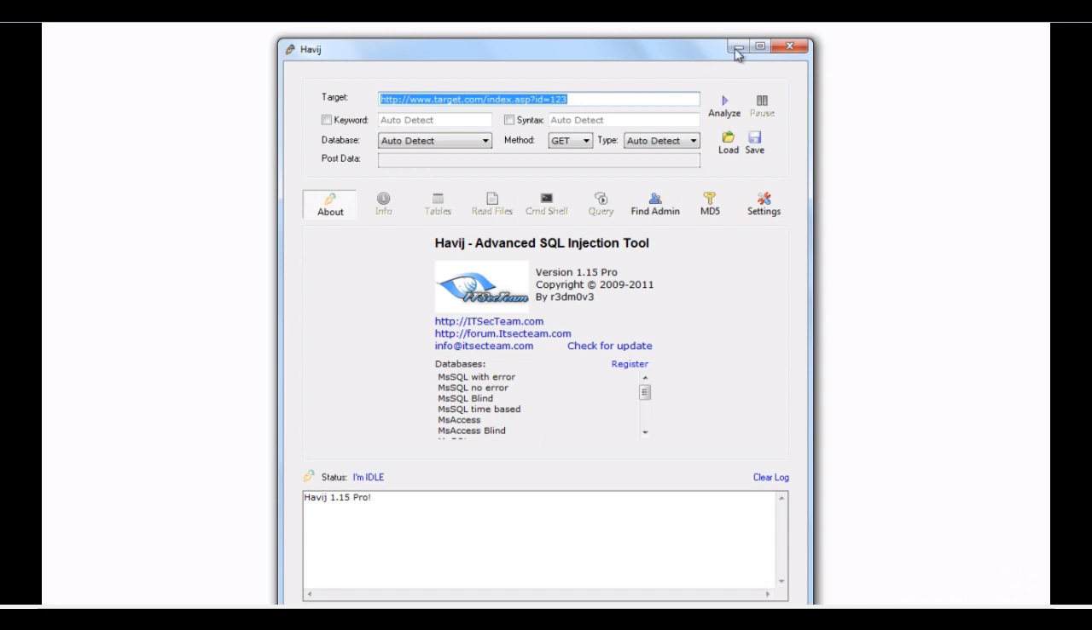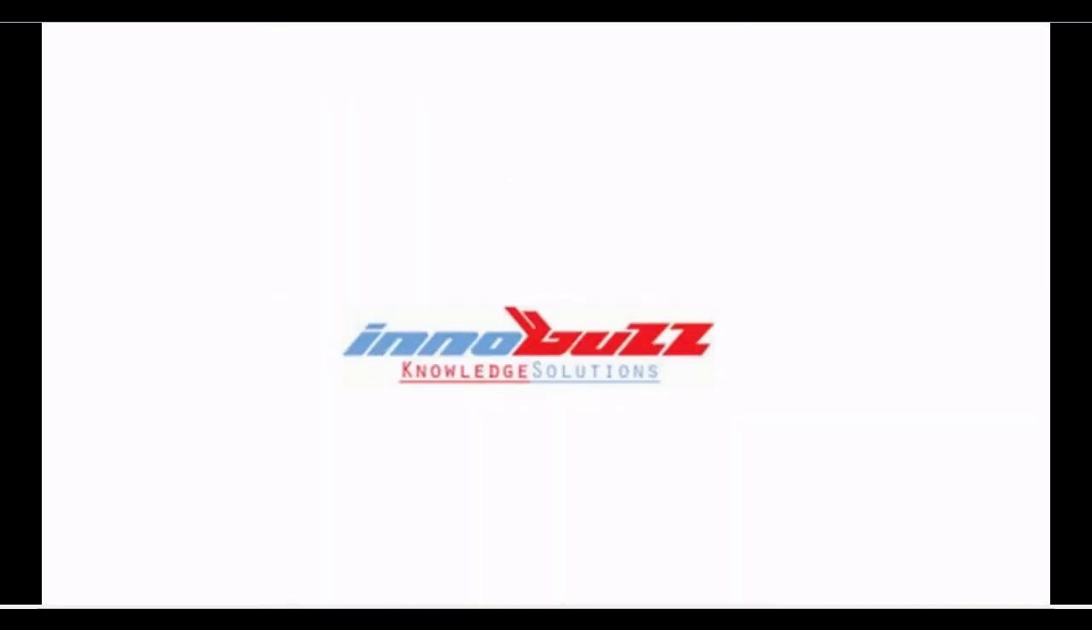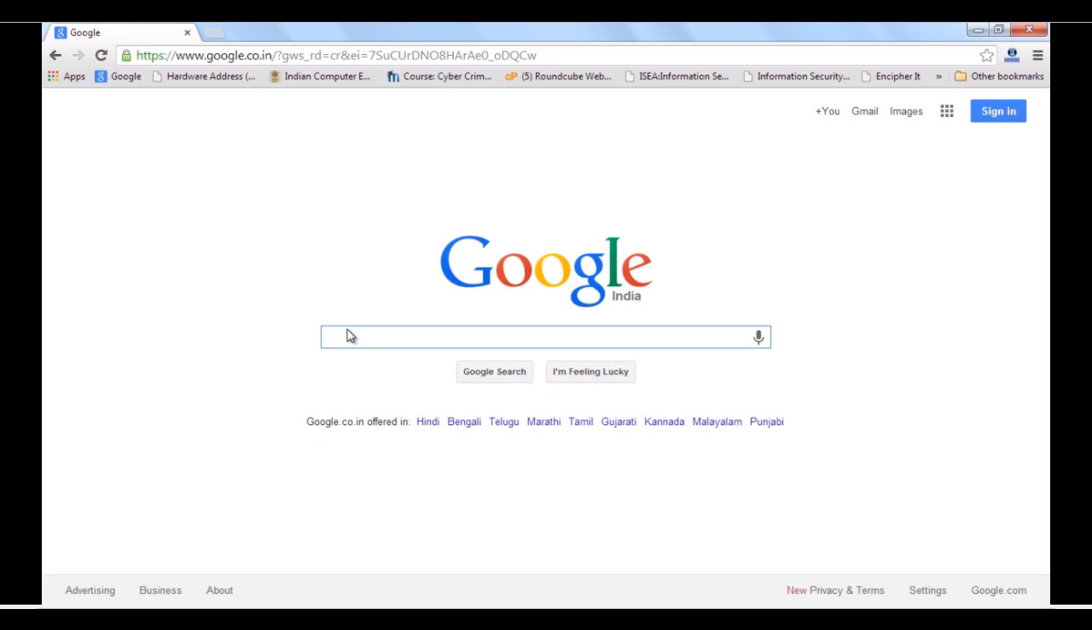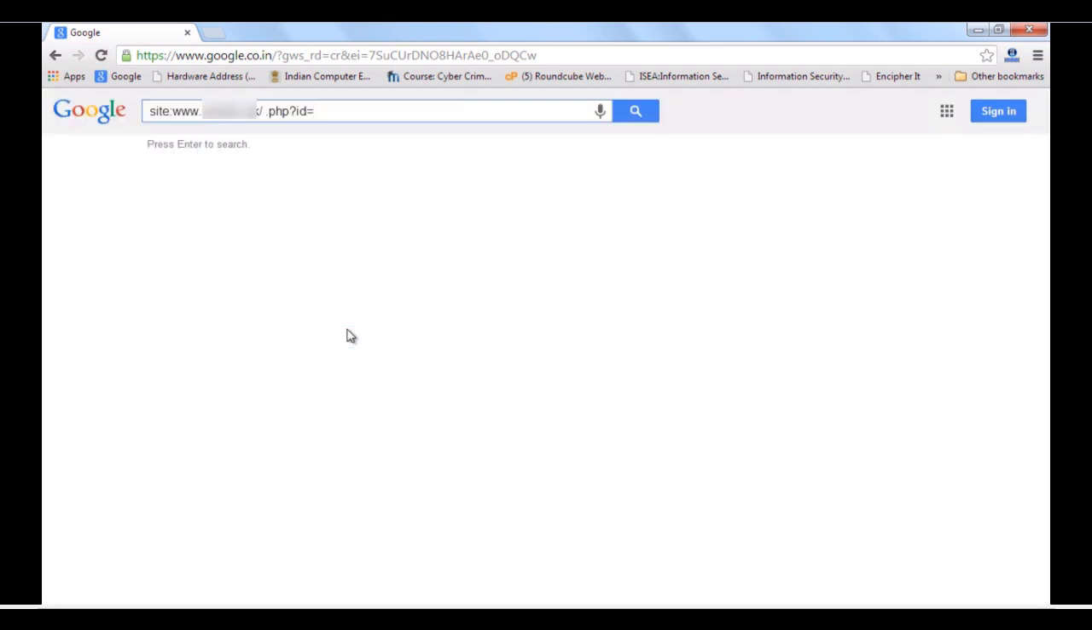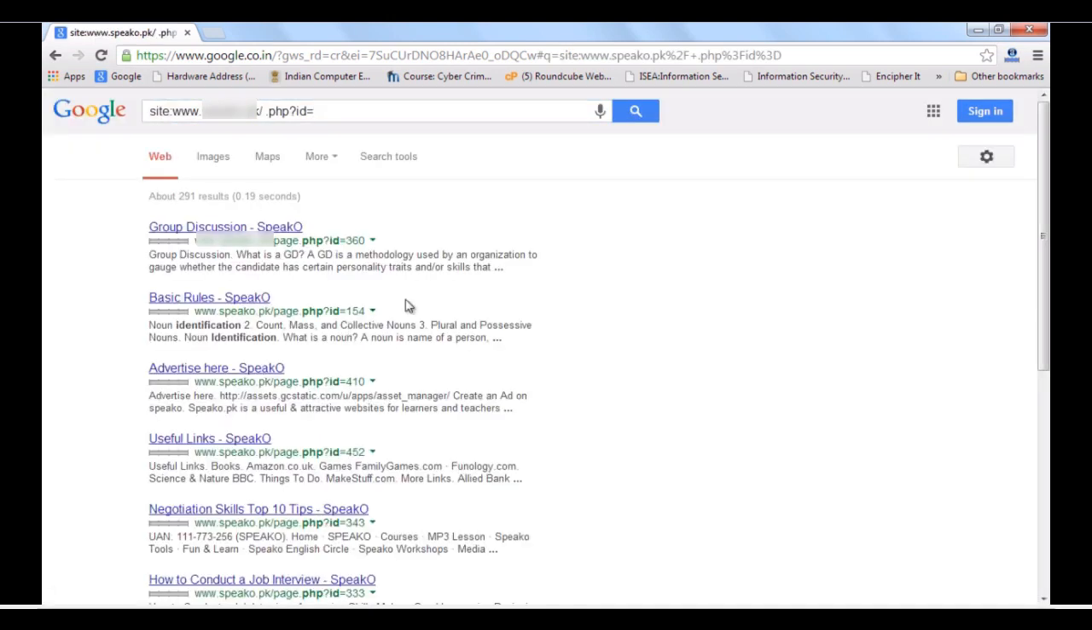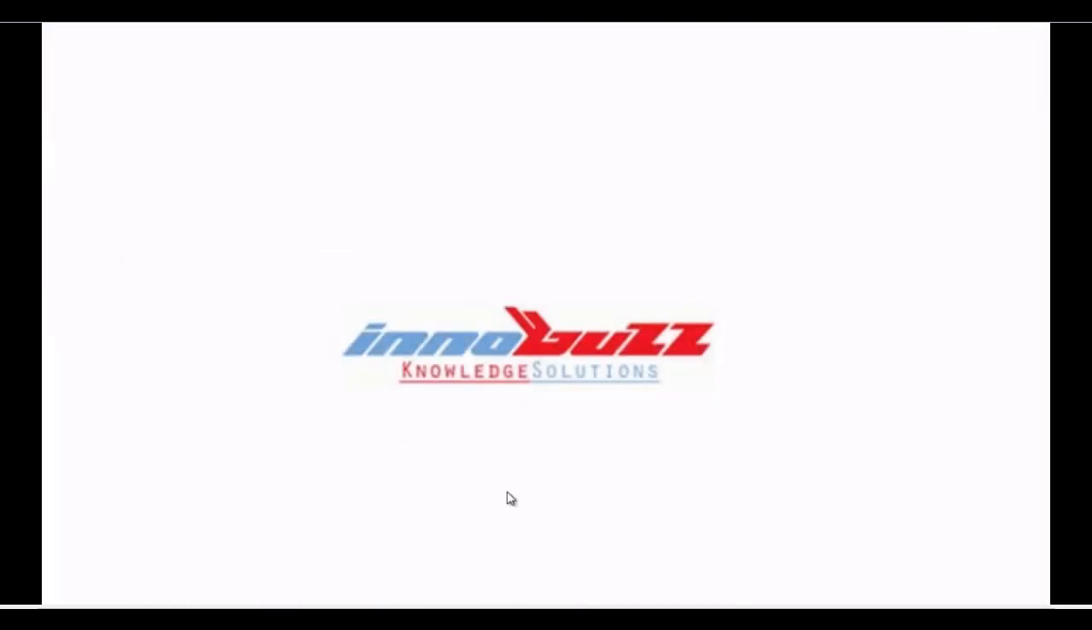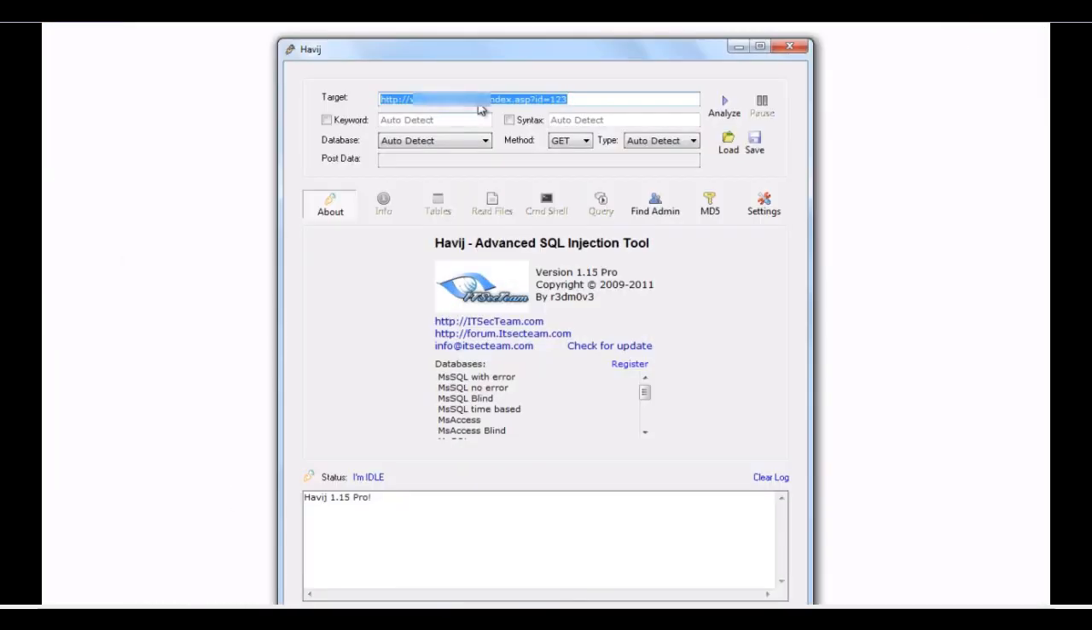Let's find out how to get the target. I'm using Google and putting my website here to find out whether that is vulnerable to SQL injection or not. So I'm putting the site and finding out the format. This is the format, copy this, and after copying it, paste this ID in the target. Okay, and then click the analyze button.